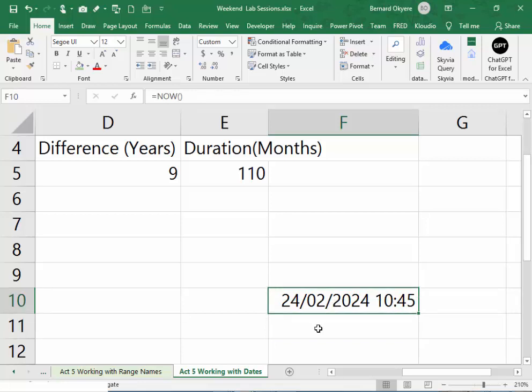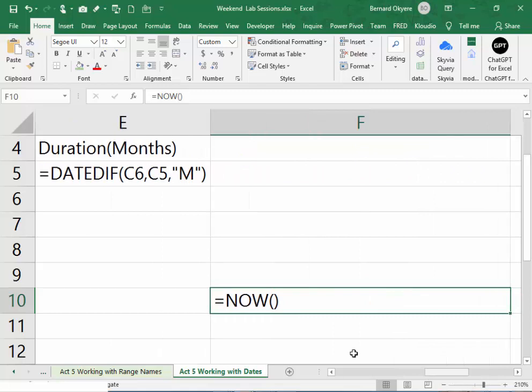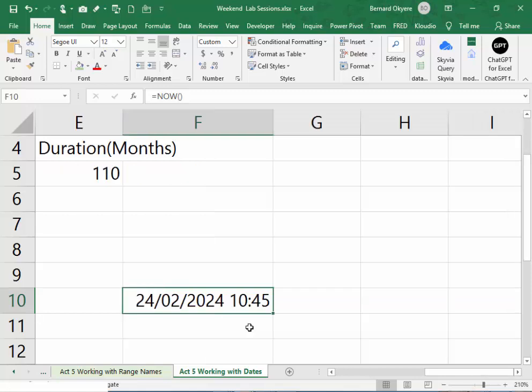Okay. So type equals NOW, in capital letters, bracket opens, bracket closes. This is the formula. Type it exactly as you see it. Equals NOW, capital letters, bracket opens, bracket closes. Okay. All right.